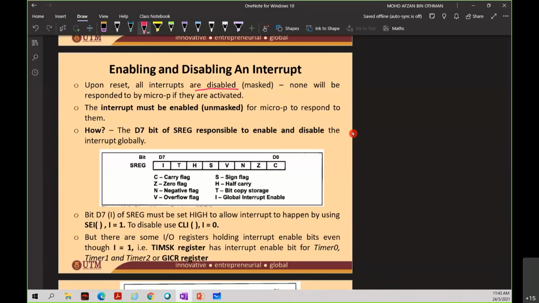So how? There are 2 locations that we need to enable. One inside the status register, the other one inside the interrupt register, either GICR or TIMSK. Now we're going to see how to enable the interrupt for the status register. Bit 7 in the status register is responsible for enabling and disabling the interrupt globally. You see here, this bit 7 is used to enable and disable the interrupt globally.